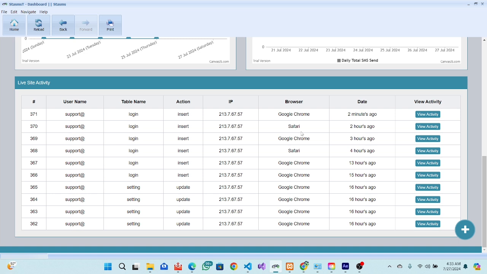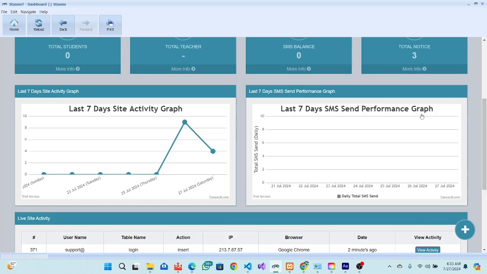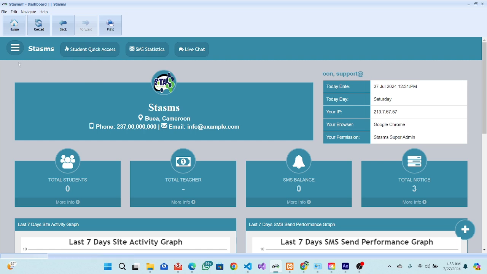In this case here, you have your support. I just logged in now, and you notice my IP address, and 2 minutes ago, and it's still authenticating, and I have our activities.